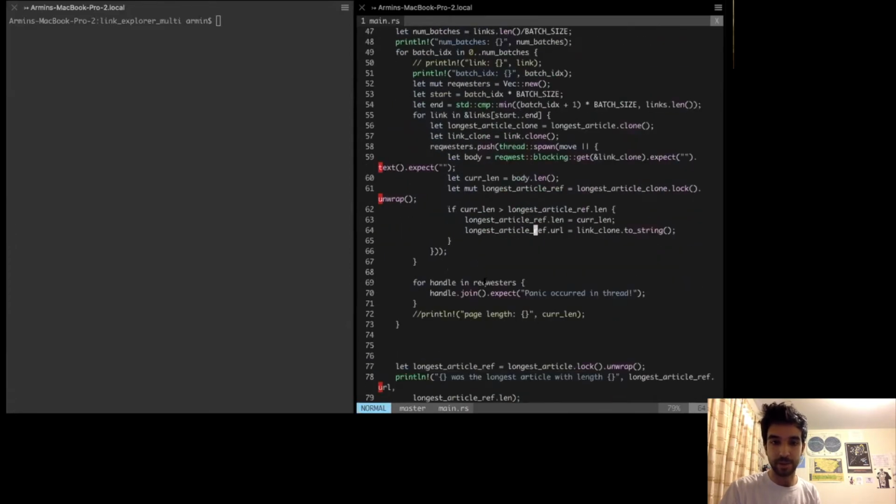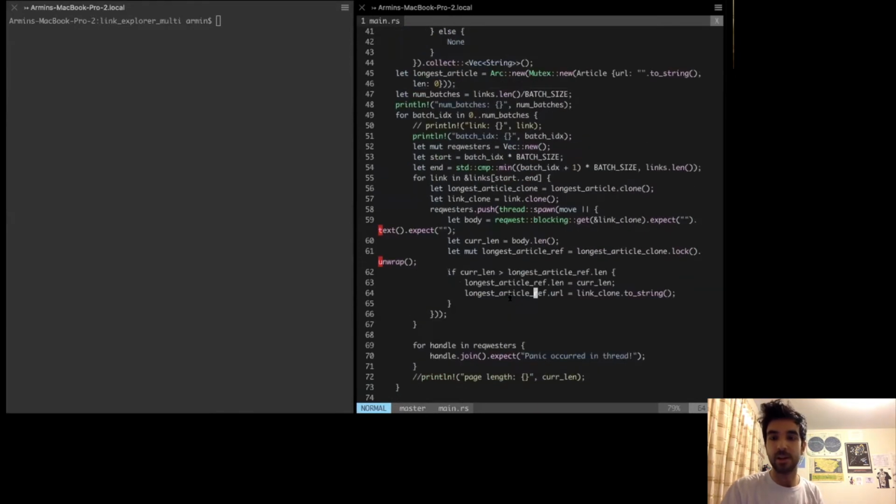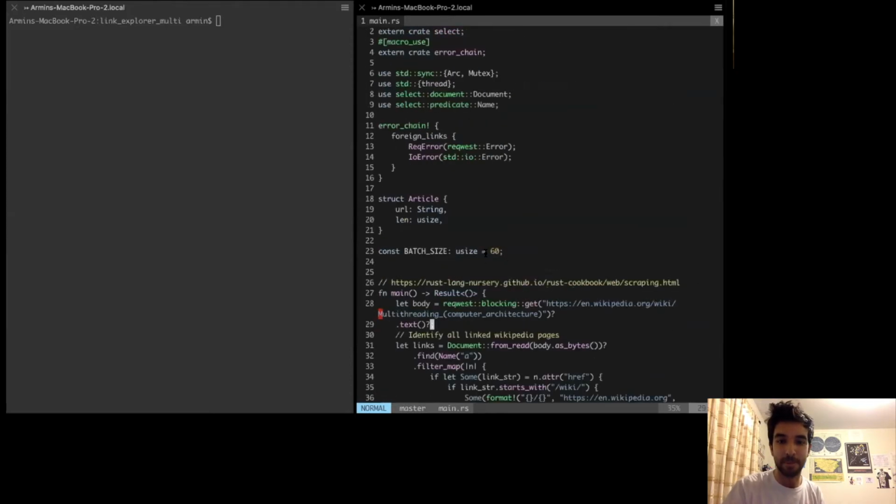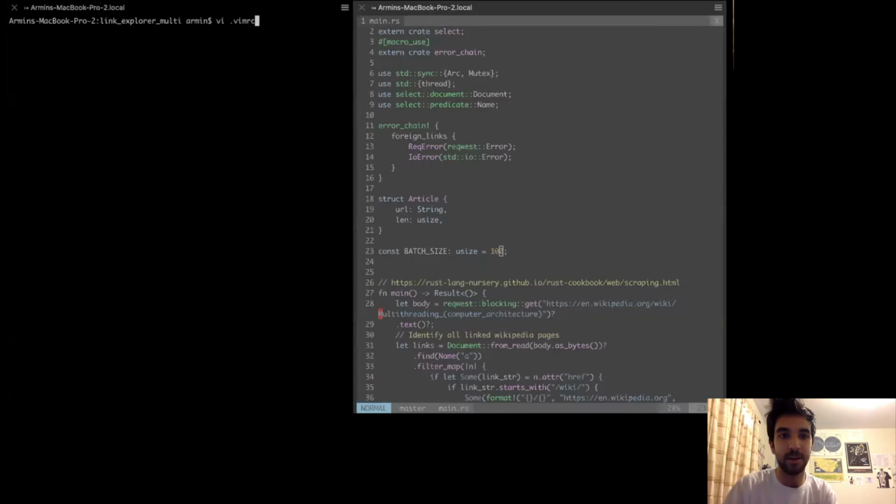And then finally, I go through all the requesters in this batch and I join. So the batching logic, it's sort of like I spawn a batch of threads and then I join. And then I spawn another batch of threads and then I join. You might be wondering, why do I need to do that? Well, let's see what happens if I just make the batch size really big, right? So if I make it 100, hopefully it should be able to withstand this, right?